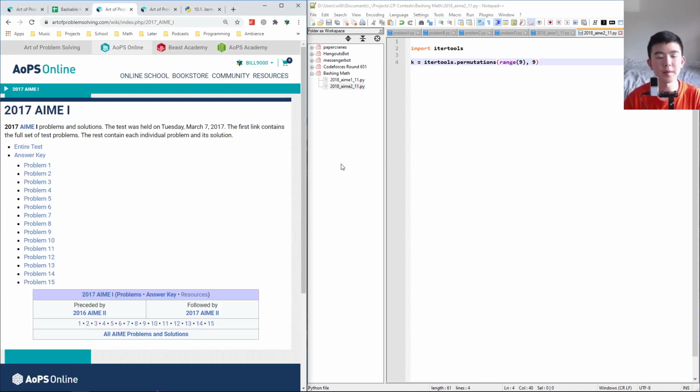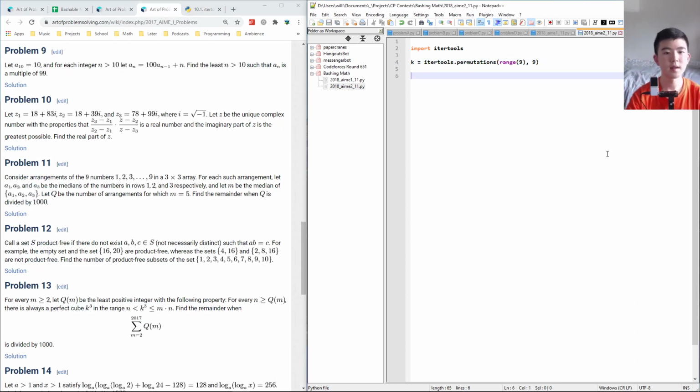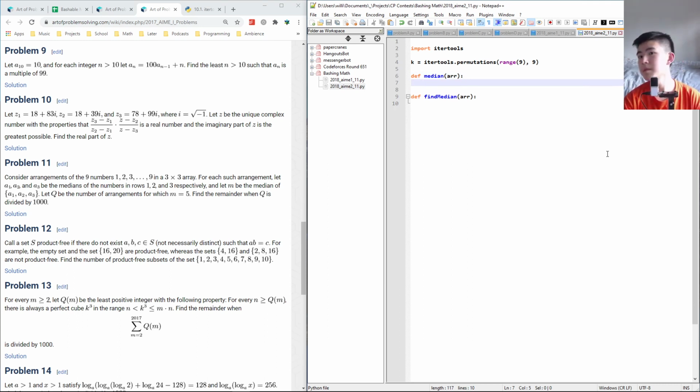Okay, we're going to do a length 9 permutation. And using this, we can find the median. So, we're going to create a function which takes in the tuple and then constructs the array as well as finds the median of A1, A2, A3. So we might as well do a median function, right? Okay, find median.